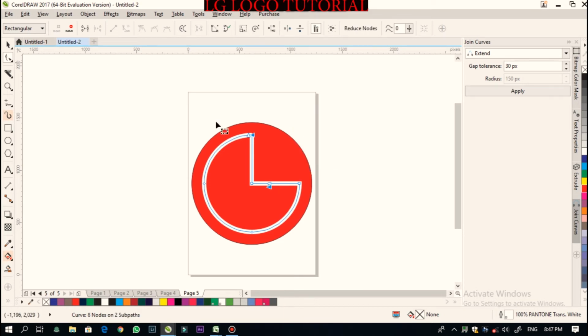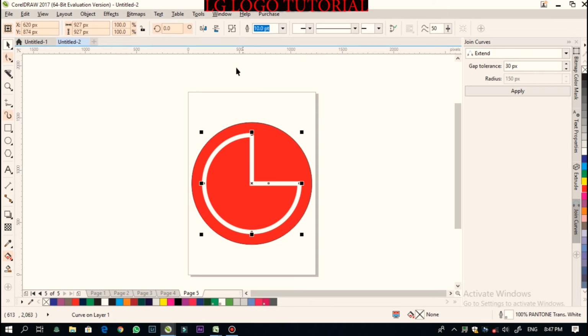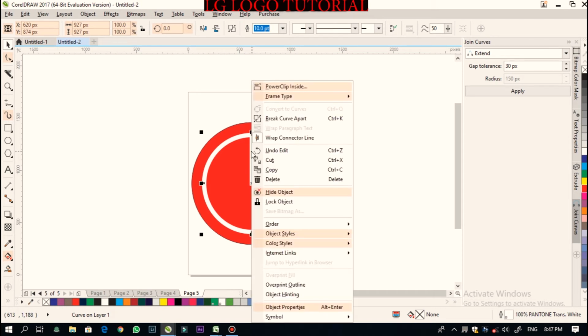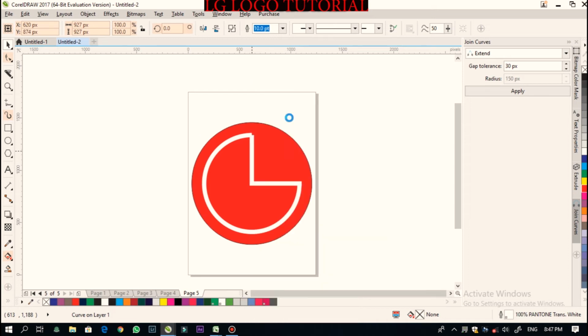Now breaking that apart, what do I do next? Okay, so you can see this. Look at my mouse. So I'm going to click that. That's to break apart. Or I click on the outline white, I right click on it, and as I right click on it, you see an option there, break curve apart, or you press Ctrl K. So I click on it, and that's exactly what I have.